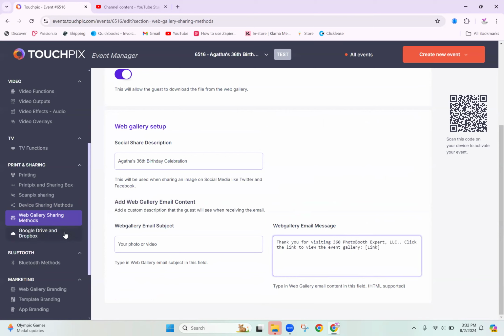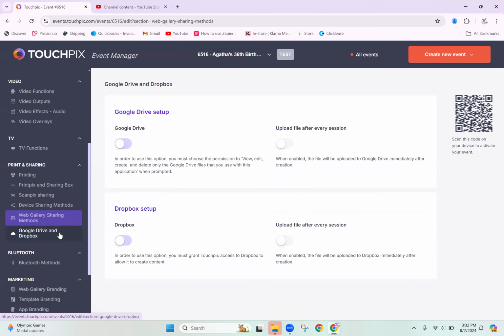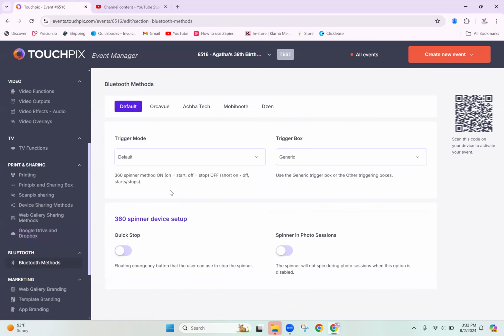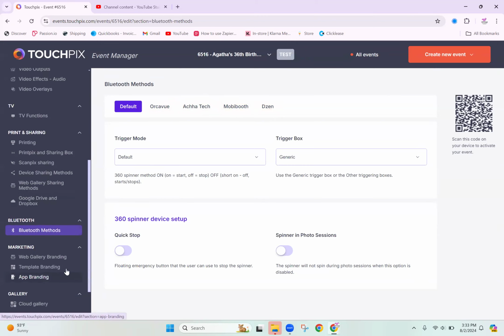Yeah. Just make sure it looks like that. This is if you're going to be uploading to Google Drive or Dropbox. Just go ahead and enable that and then sync your folders. Bluetooth, this is if you're going to be using those devices to do that spinner. If you're going to be using any of these different machines, the cool thing is it's all already integrated with these different brands, which is cool.